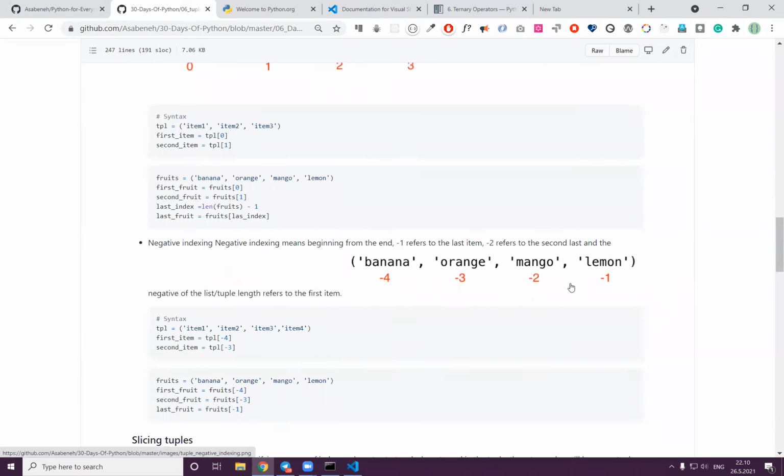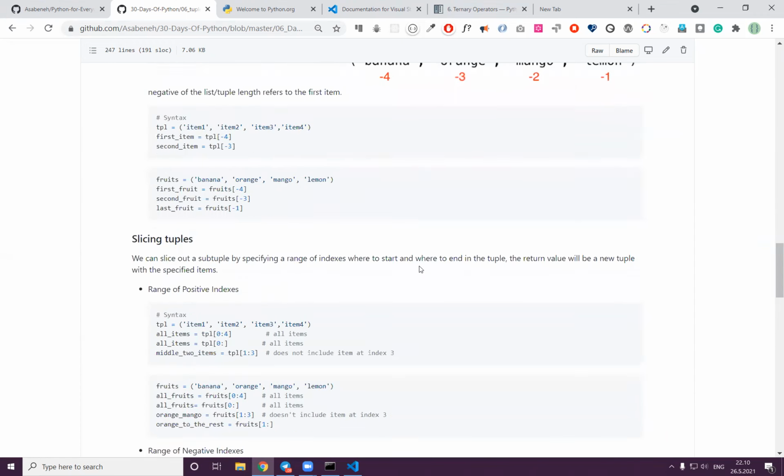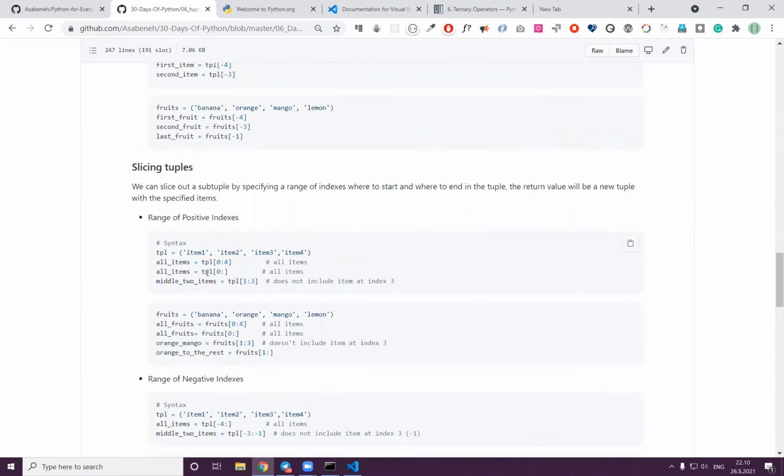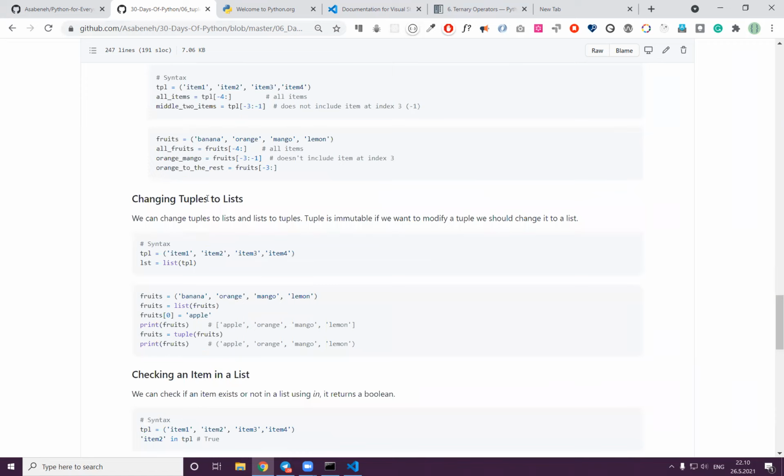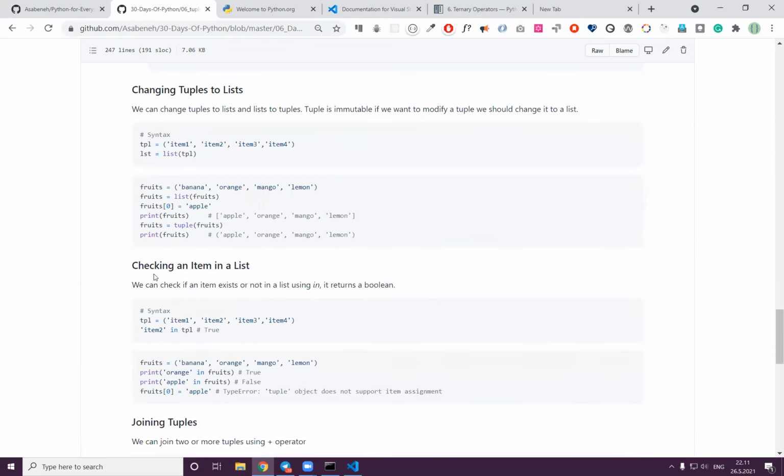We can also use negative indexing, as you can see over here, and we can also do slicing, similar to arrays or lists. Changing tuples to a list: if we have a tuple like this, we can use the list function, and we pass our tuple and it will be a list. Then you see this tuple will change to such a fruit list.